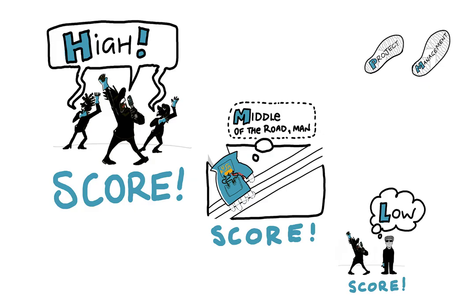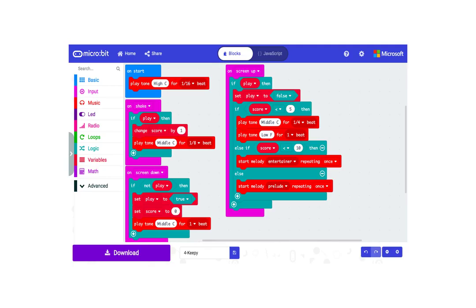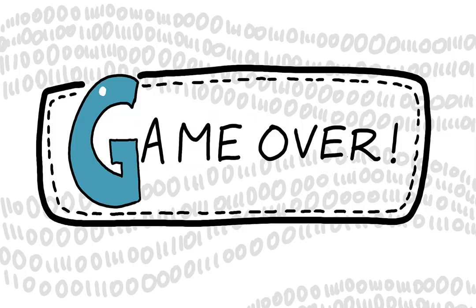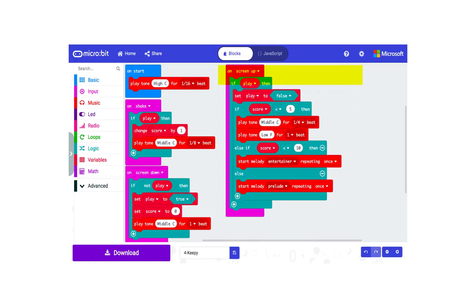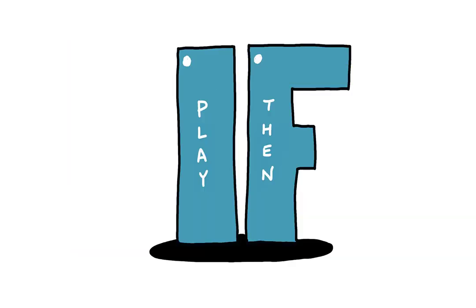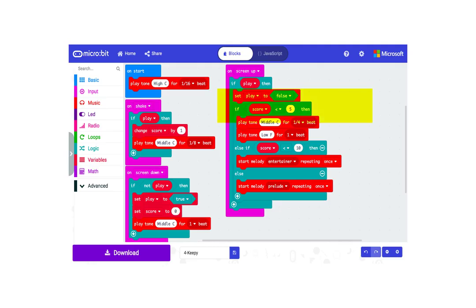We can then play different sounds depending on what value is in the score variable. Add an on-screen up block from the input palette. Just like before, we only want this gesture to work at certain times. This time we want it to detect the end of the game, so it only needs to work when the game is playing. You can do that by adding an if play then block, and inside that putting a set play to false. So if the game is playing and you reach down for the ball, it will stop the game.